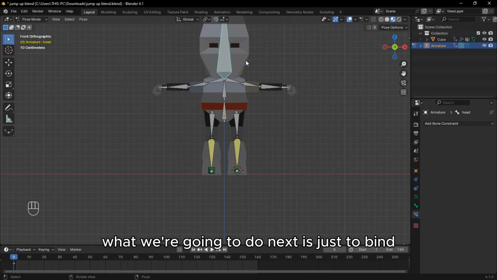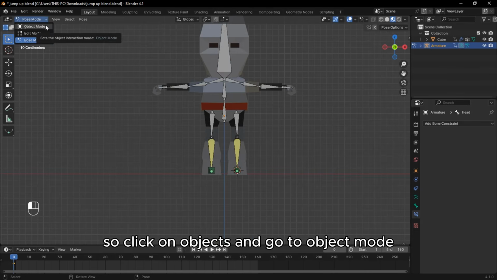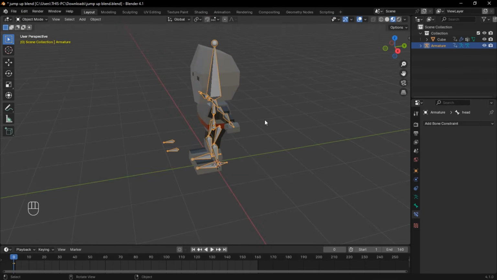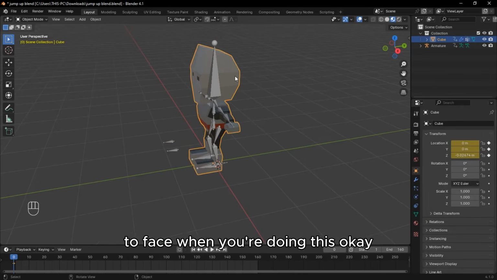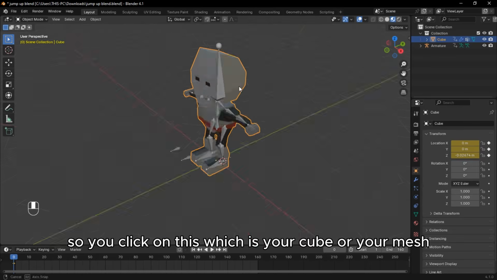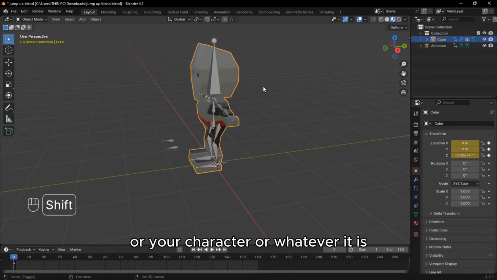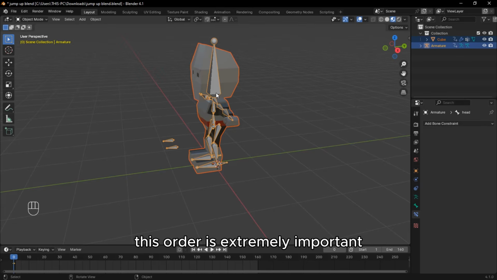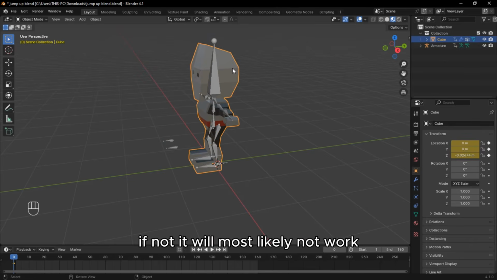All I want to do next is bind the bones to our mesh. So click on objects and go to object mode. Now this is very important. I'm going to show you the common problems you face when doing this. You click on your cube, or your mesh, or your character, whatever it is. Then hold Shift and click on the bones last. This order is extremely important and you must adhere to it. If not, it will most likely not work.